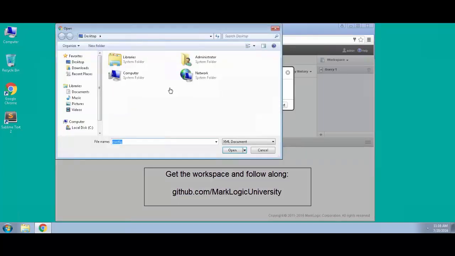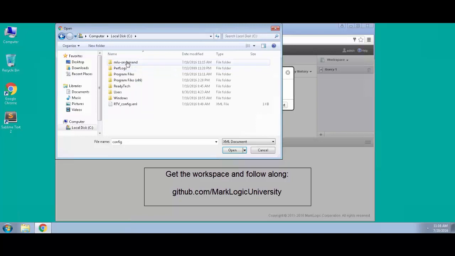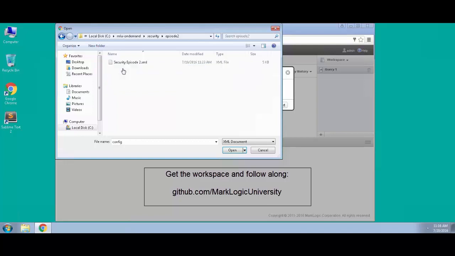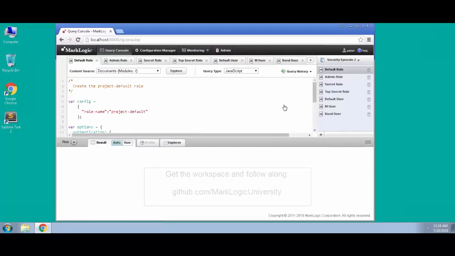And we'll browse out to wherever you placed the contents of the MarkLogic University GitHub site on your file system. I happen to put mine on the C drive in a folder called MLU On Demand, and here we see the different episodes. This is all coming from the MarkLogic University GitHub site. And if we go into episode 2, we see security episode 2.xml. This is the workspace that we want. So let's go ahead and choose that and click Import.